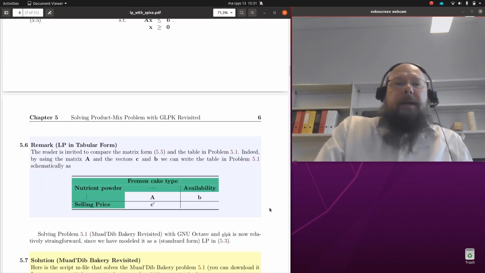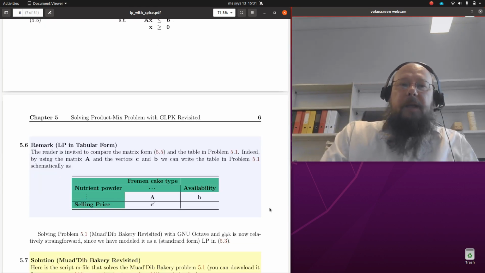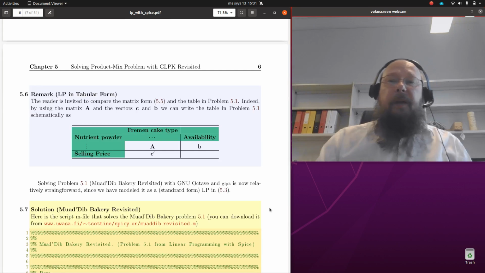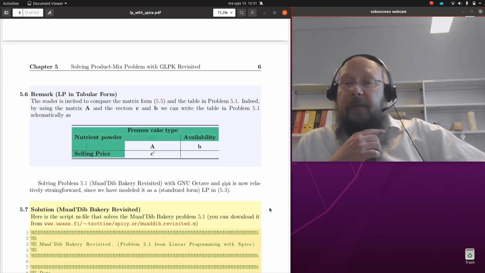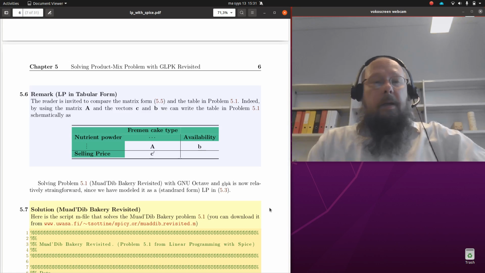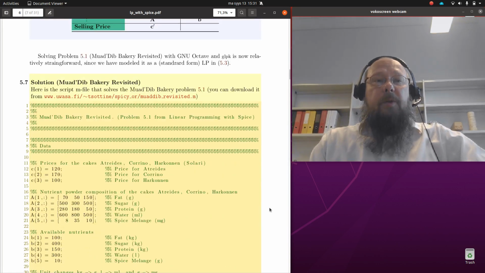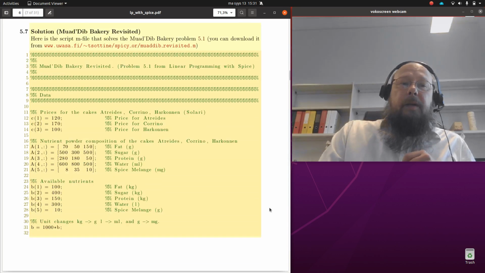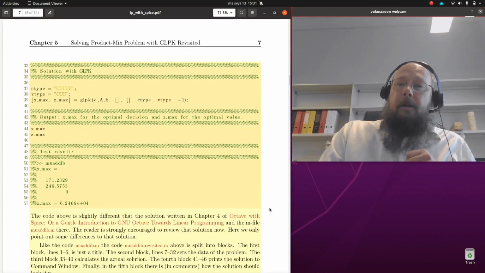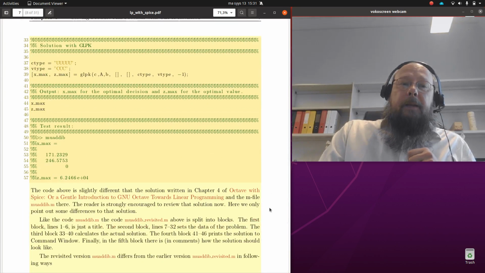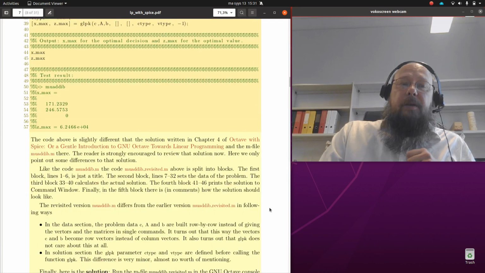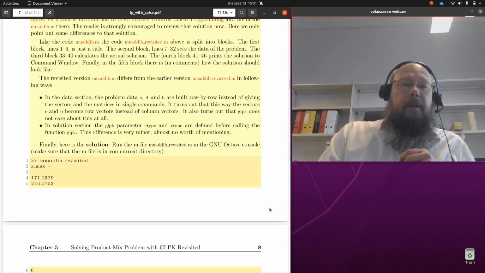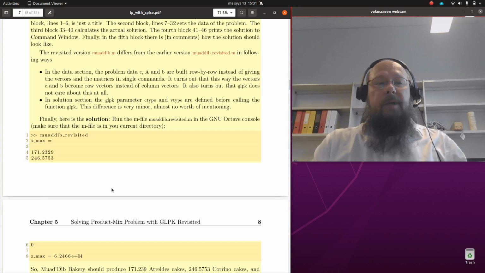Okay, so now the next thing is to solve this with GLPK. For that we do as we have done previously. We make an M file, that is a script file that solves it, and it's listed here. So 5.7, Solution, Muad'Dib Bakery revisited. Here is the listing of the M file, and then there are some explanations how it works, and then there is the Octave discussion that gives us the solution.